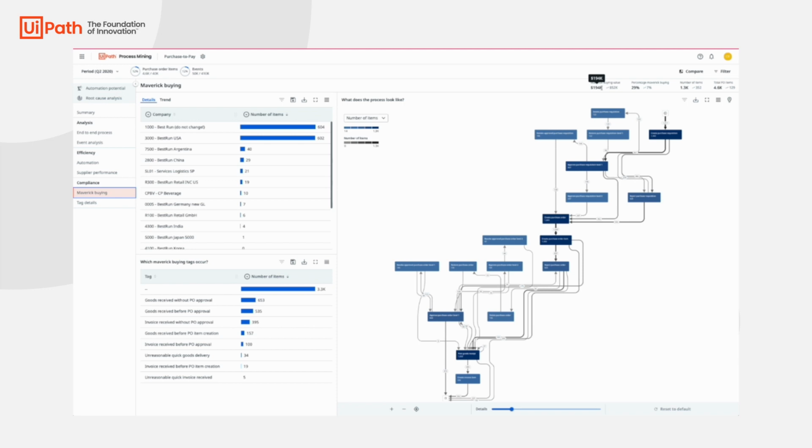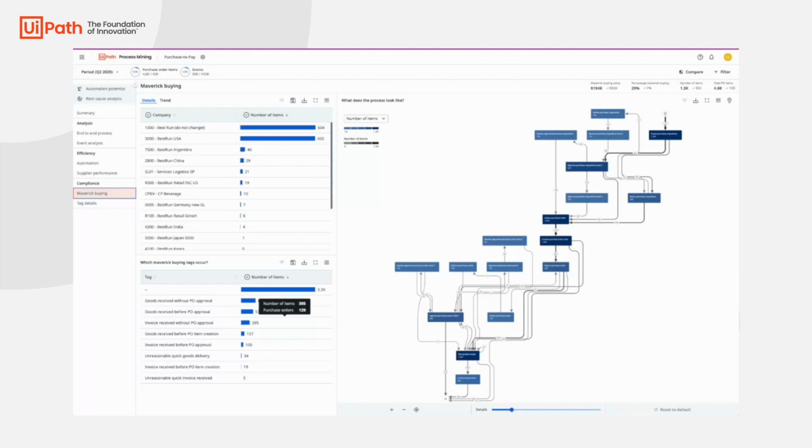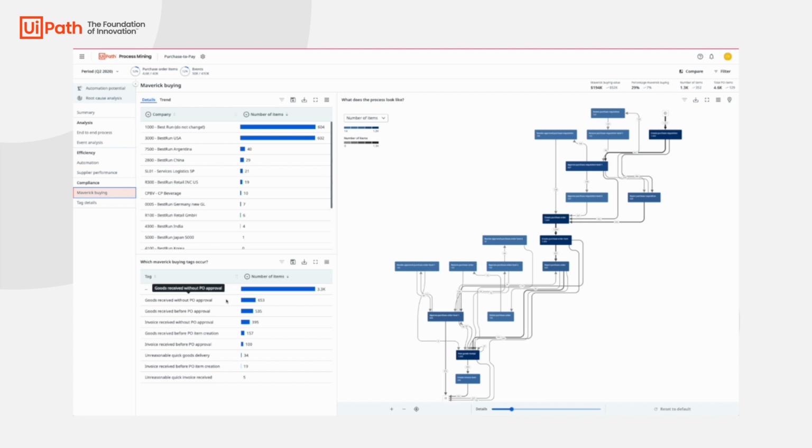I do have a rather large maverick buying value of around 200k with 29% of my purchase order items marked as having some type of these violations. Again, these KPIs have been trending upwards, so it's something I'd like to mitigate as soon as possible. In this purchase-to-pay application, we've applied out-of-the-box tags to determine whether something is considered maverick buying. Maverick buying has certain process characteristics, for example, goods delivered without PO approval, invoice received without PO approval, or unreasonably quick goods delivery. The tags help me to see that goods received without and before PO approval happens most often, so I'm going to prioritize this case first.